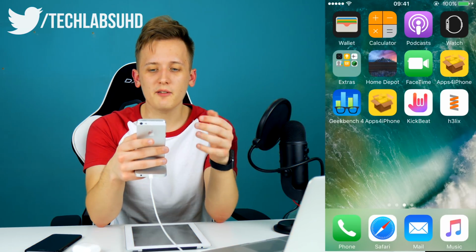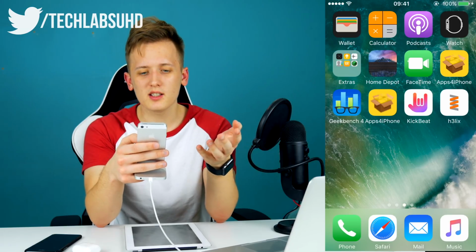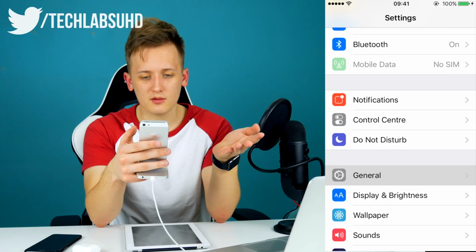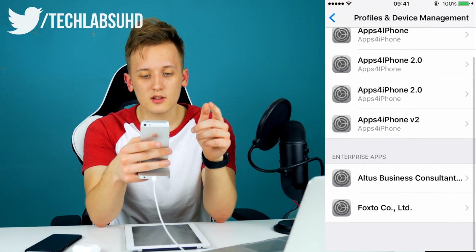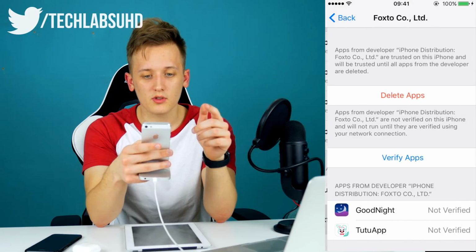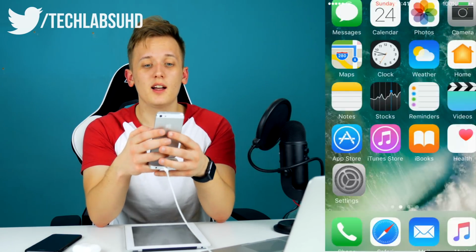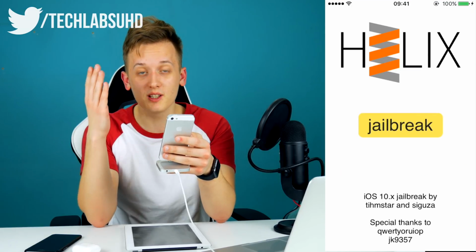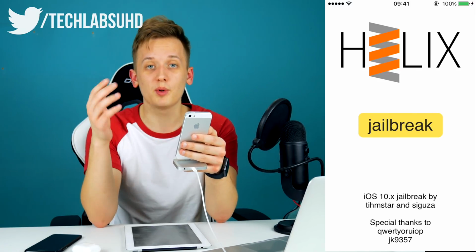All right, so on the iPhone, we need to launch the H3lix application, or if you need to trust it in your settings, go to your settings, scroll down to General, then Profiles and Device Management, and click on the certificate that you need to trust. For me, I don't really need to trust it because I have a developer certificate. Then we can launch this little app, and hopefully this will work this time, because as you remember, yesterday the jailbreak did not work.